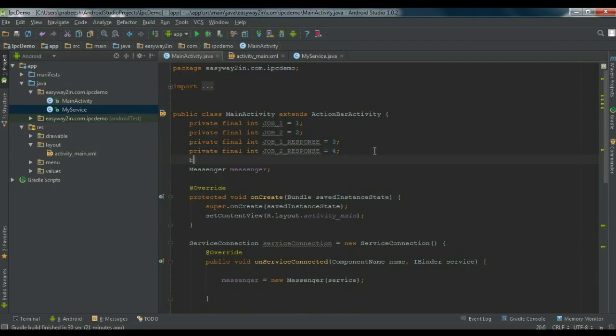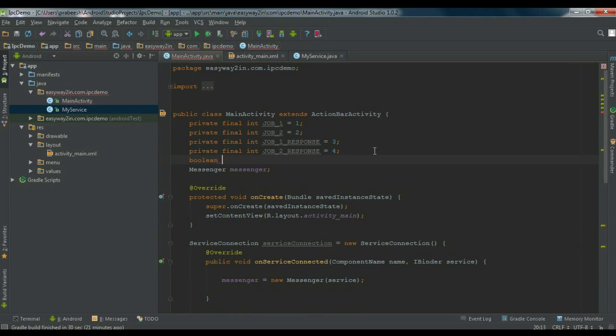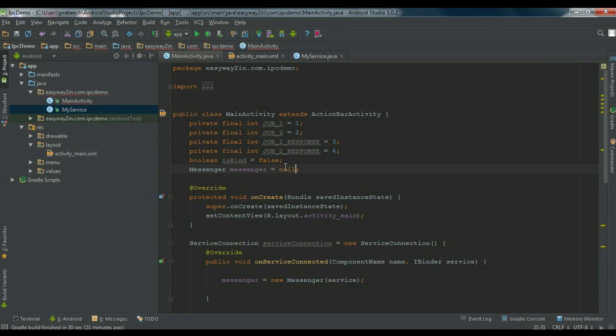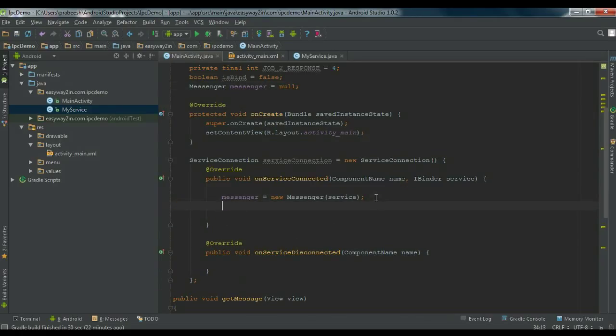Okay, so now here on onServiceConnected method we initialize the messenger object. Also here we need some boolean variable to identify the binding status of the service. Boolean isBind equal to false. Initialize this one with false. Here I'm also initializing the messenger with some null value. Okay, so here the binding is over, so we have to change the boolean value isBind into true.